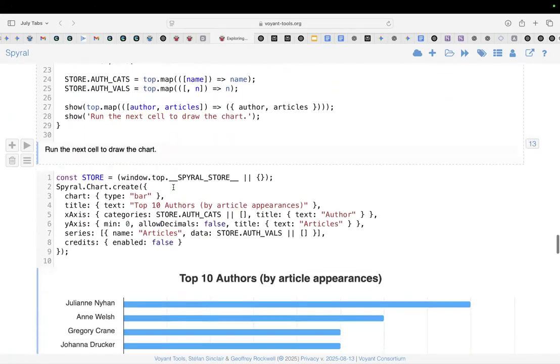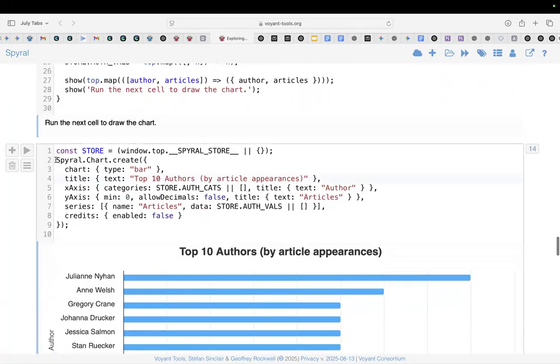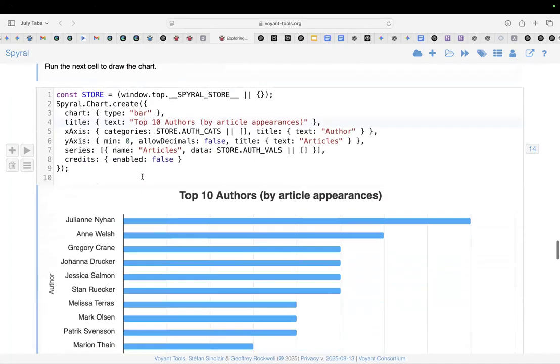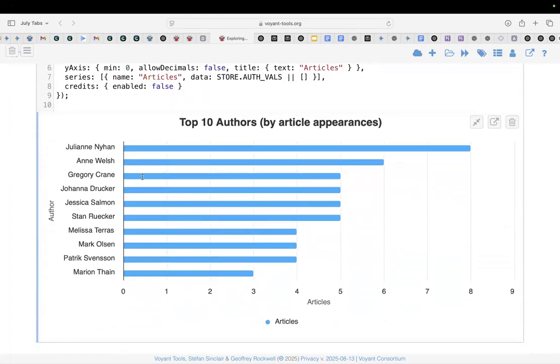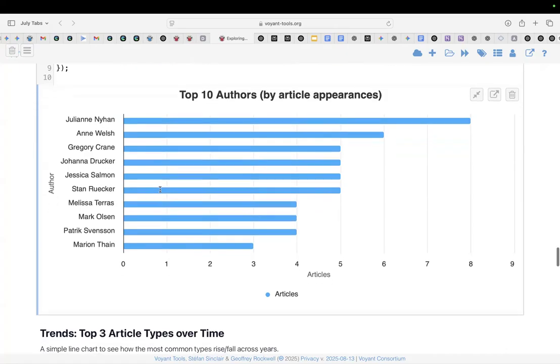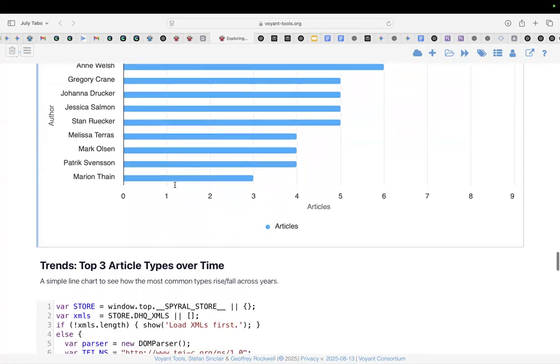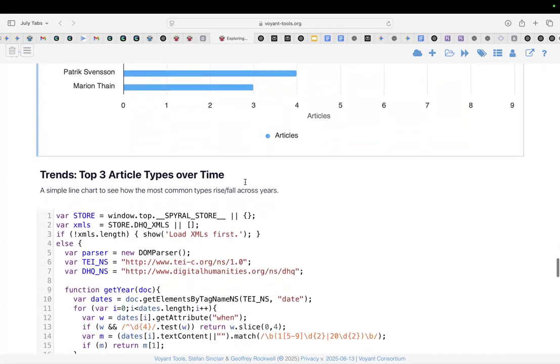We want to look at who are the top authors and which chart do we want to use? Look at the Spyral create chart. We're using bar chart, and you can see the top authors over the years. So you're going to see Julian Nahan has published 8, Anna Wedge, Gregory Crane, and like that, 6. And you see these guys, Joanna Drucker, respect. She's an expert in visualization and has published a lot on visualization in Digital-Humanities. Melissa Terras. So these are household names in Digital-Humanities, obviously. So we can't rule out the fact that they have more publication on that.